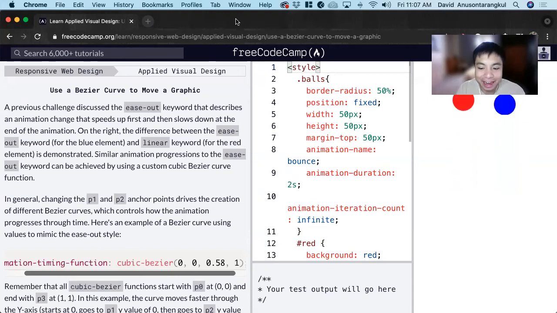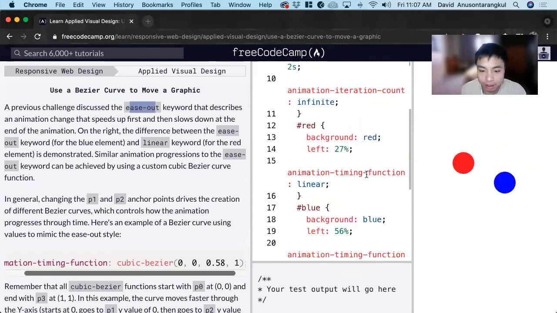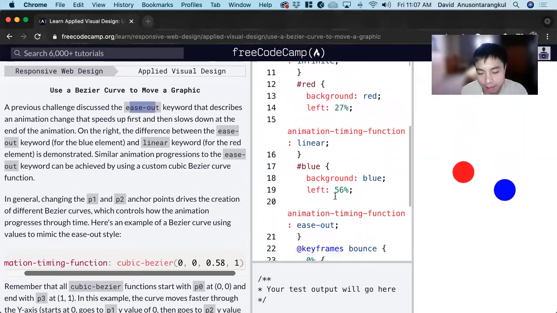Today we're going to do a freeCodeCamp tutorial on CSS applied visual design. We're going to learn more about the Bezier curve and use it for the ease-out keyword that describes the animation timing function. So we have the animation timing function as ease-out.